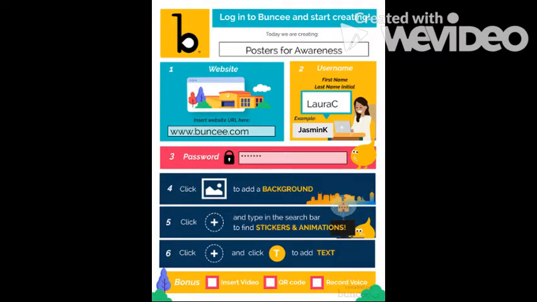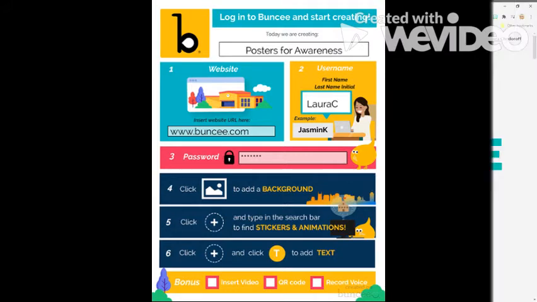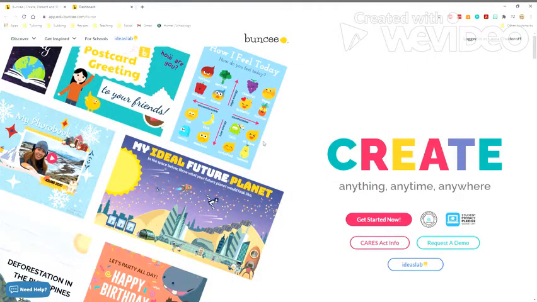First, type in the Buncee URL or Google search Buncee. Your username will be your first name and last initial, no space in between. Your passwords are on the sticky notes I've placed at your tables. We will go over these instructions as I show you how to use Buncee.